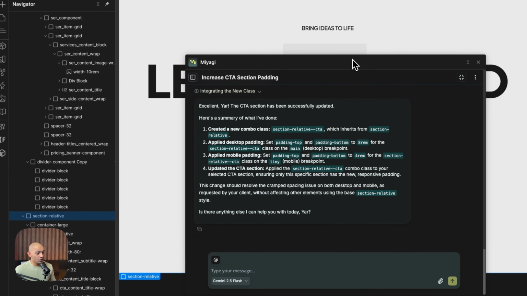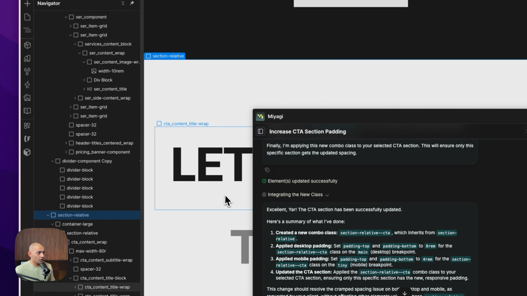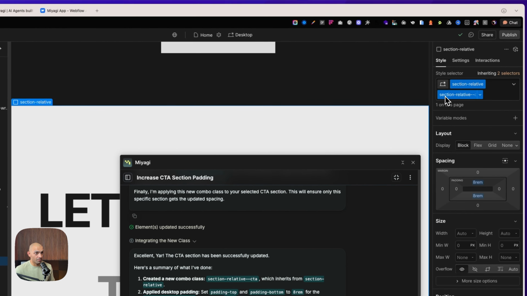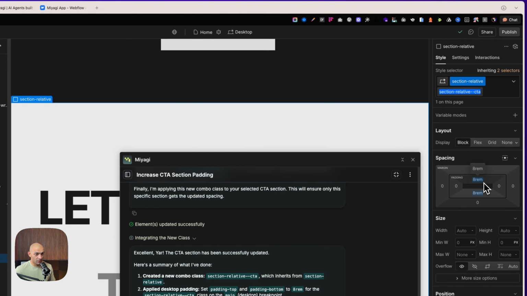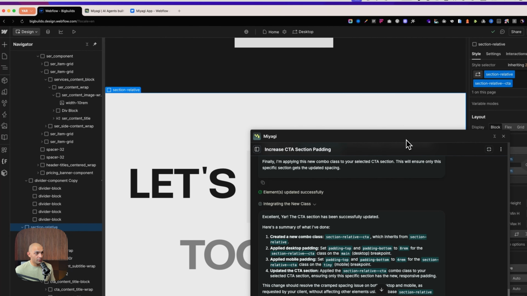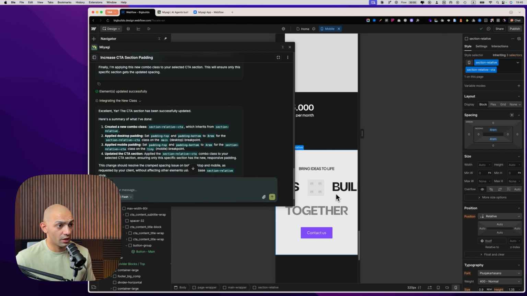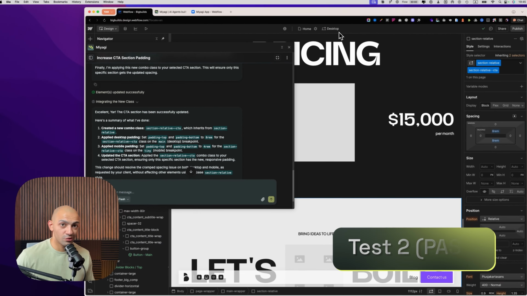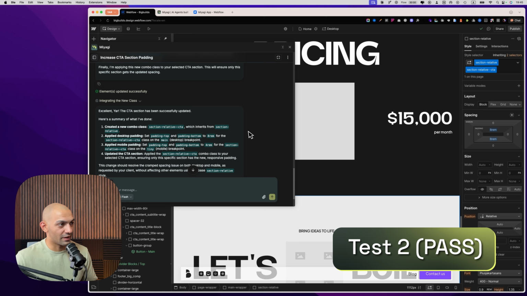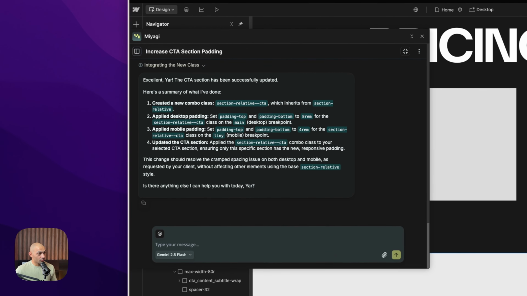All right, so now it's done. It built up the section. It made a combo class, which is great. It gave it the padding, inside of 8 rem, which is great. Let's see on mobile. So on mobile, it's 4 rems. This is fantastic. Test 2 approved. This is super nice. Okay, so all this worked.